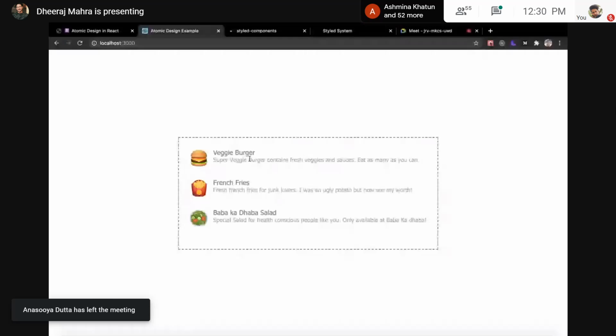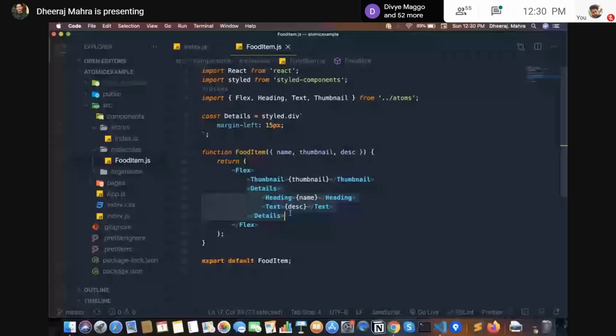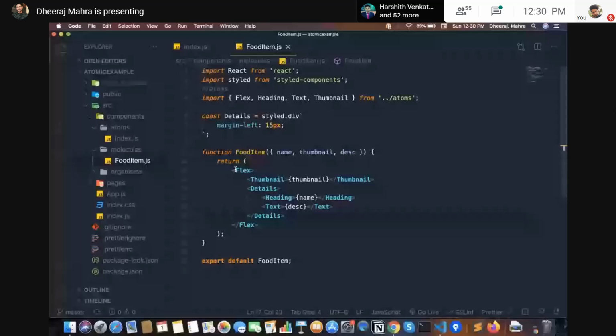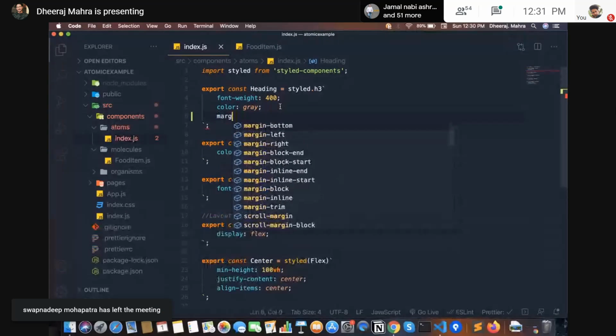One thing to notice here: I wanted a margin left of 15 pixels between this thumbnail and this description, right? So I created another details component inside food item and gave margin left to it. It's a div actually, and I wrap that div outside these heading and text. Now you would ask me why we created this extra component for margin left. There can be a case that we can give margin left to these two also. Inside it, I can simply write margin left for heading and for text.